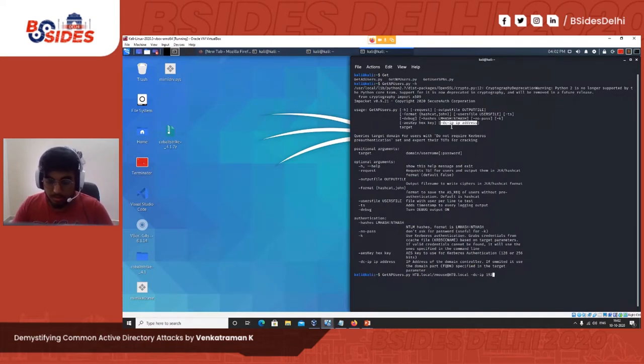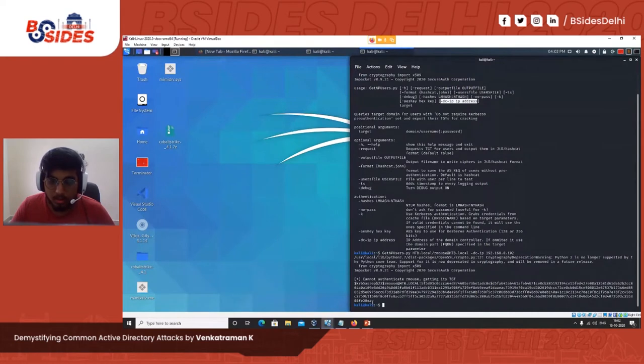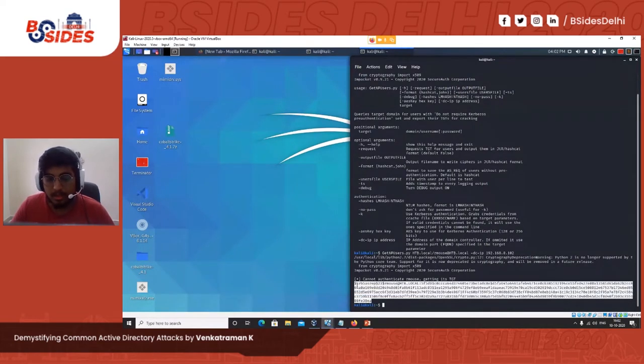So my IP of the domain controller is 102. Okay, so I have retrieved the response here, which is the Kerberos session key, and this can be decrypted offline. Before decrypting it, I just want to mention where this attack can be useful.